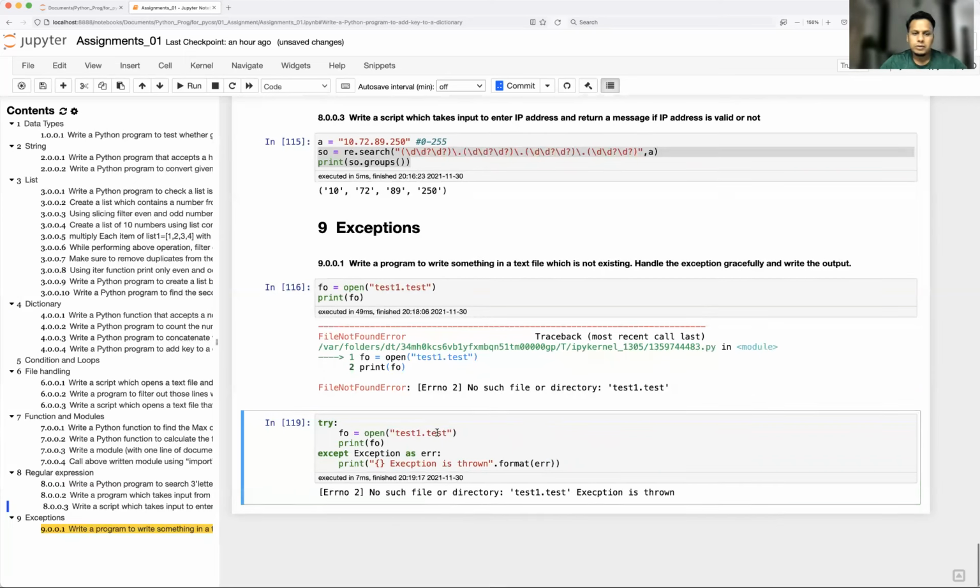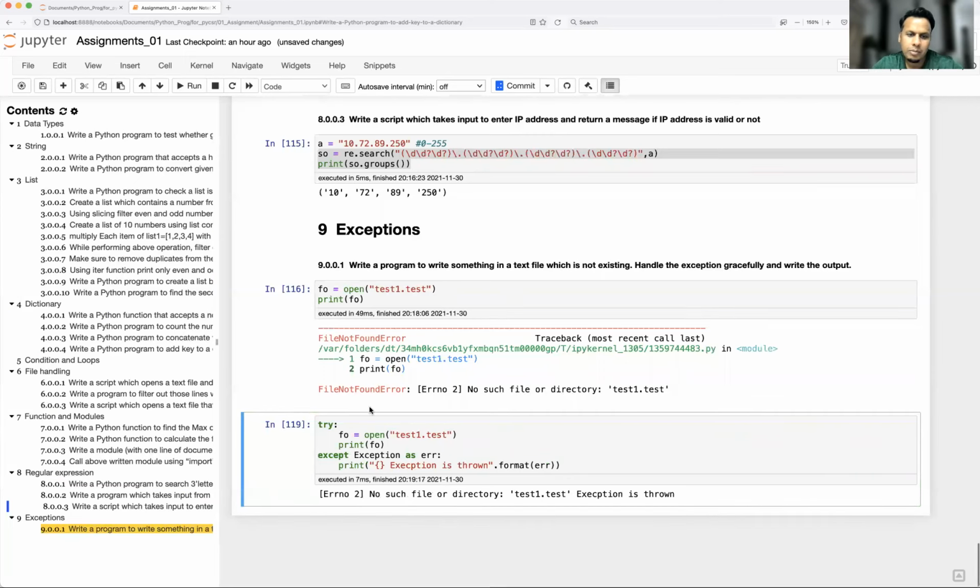So if you are going to handle any kind of file operation, I would suggest putting it under a try and except block. That's how you handle it.